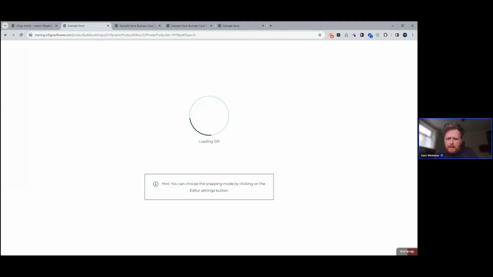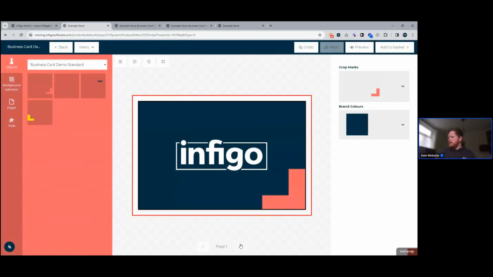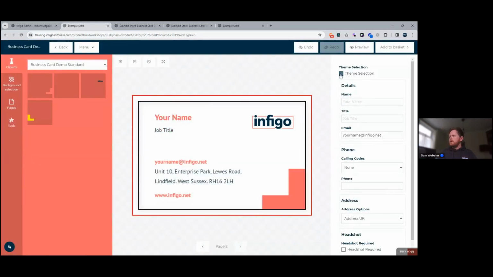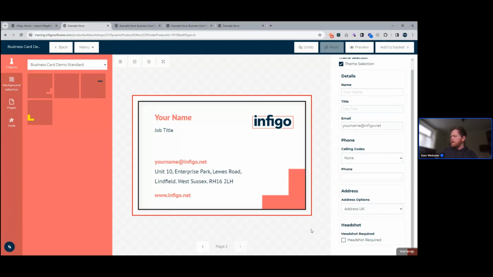Okay, and what have we done since the last time we tested this? We've got the theme and we've got the headshot. So let's take a look at those. So we've got our theme selection. We can see in our case, we kept it quite restrained, but we have got a changing image and font color. And we've got our headshot.